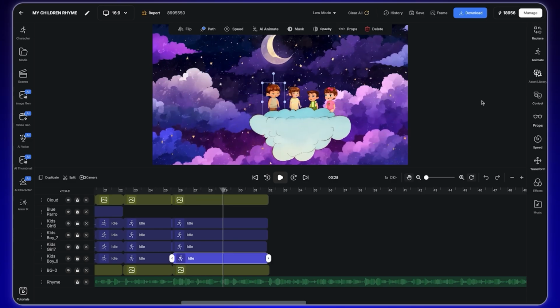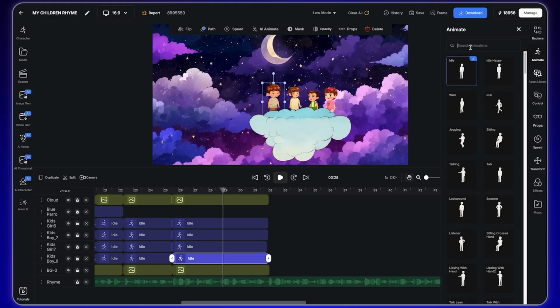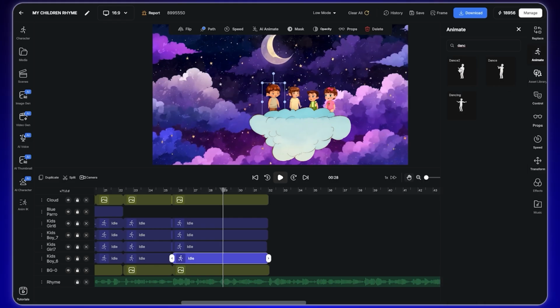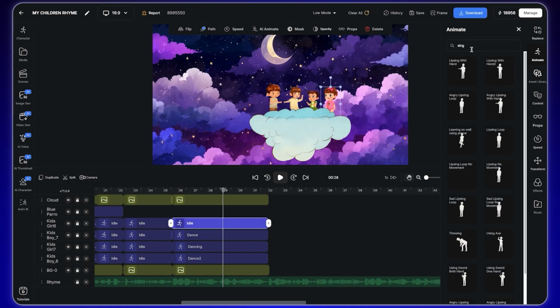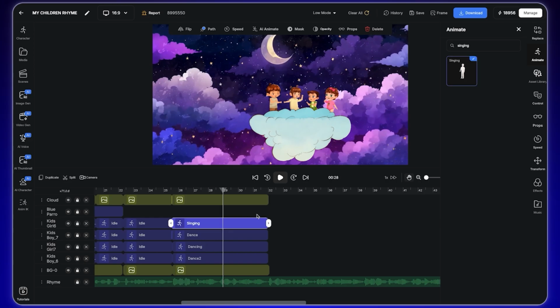Go to the Animate panel. You'll find multiple dance actions available. Let's assign different poses to each child for variety. The first boy can have dance pose 2. The second girl can use a different dance pose for variation. The younger boy can take another fun dance pose, adding energy to the scene. And the main girl, who has been singing throughout, can remain in her singing pose.